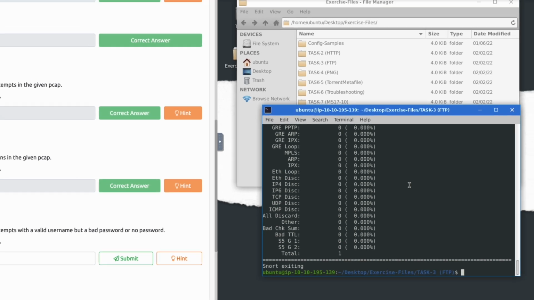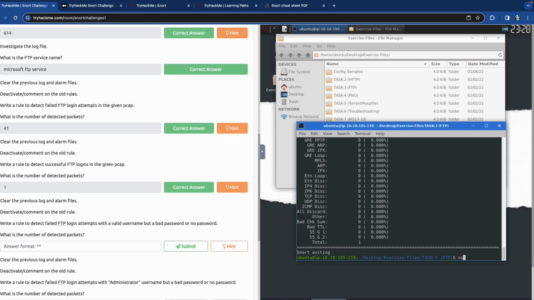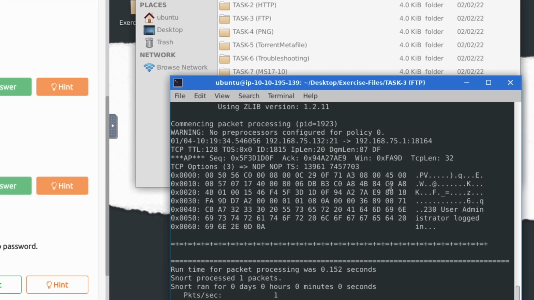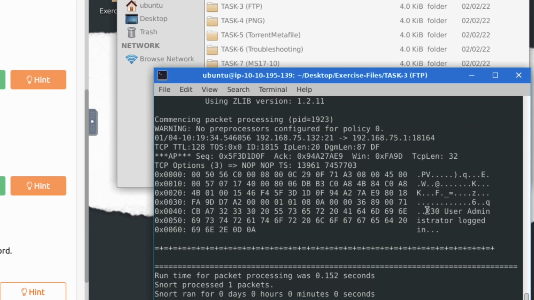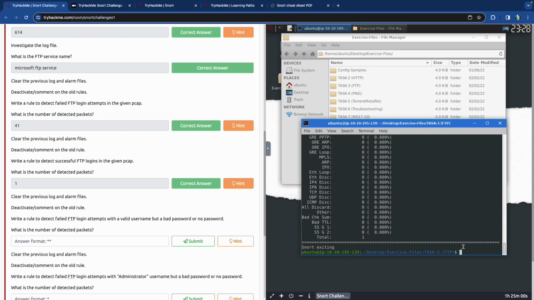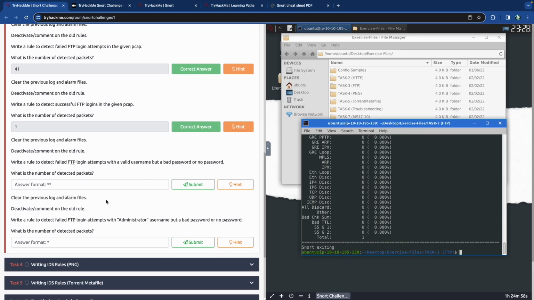So what I want to do, just for fun, is do the read in full hexadecimal format so I can see what all the contents actually look like as well. And there you go. This is what it actually shows in the contents. It says 230 user administrator logged in. So somebody with an administrator password, or the administrator username, logged in here. Okay, all right. We are doing some good research right now. And so, okay, what's the rule here?